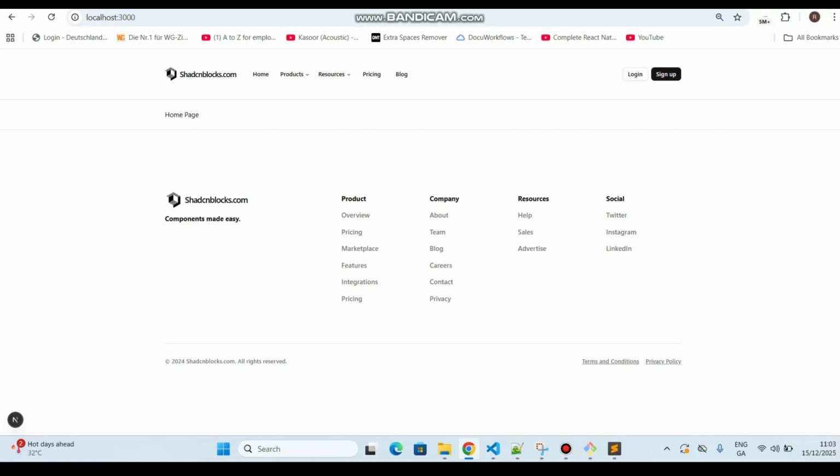Okay, so next we need to create a landing page. So we will create that in the next video. So I'll provide the links for you in the description to find these components. So you can use the finder to find the components and install them.